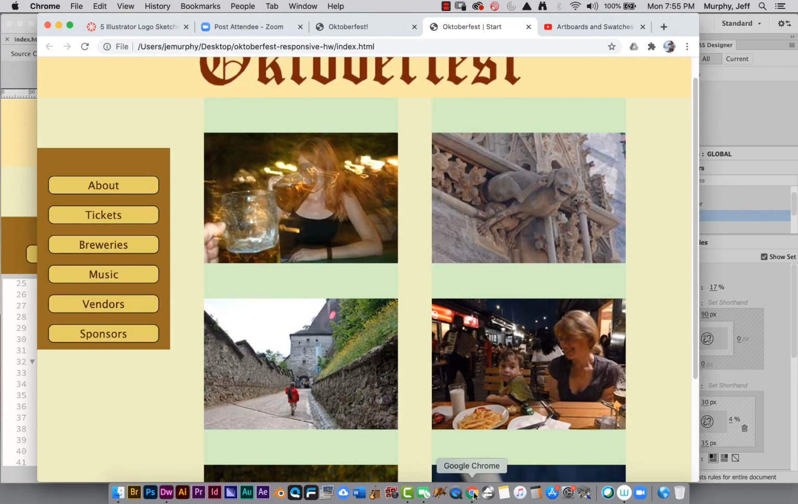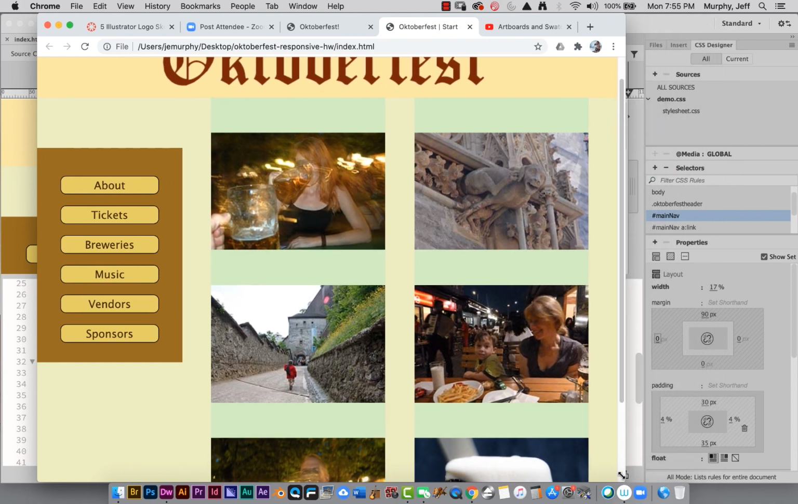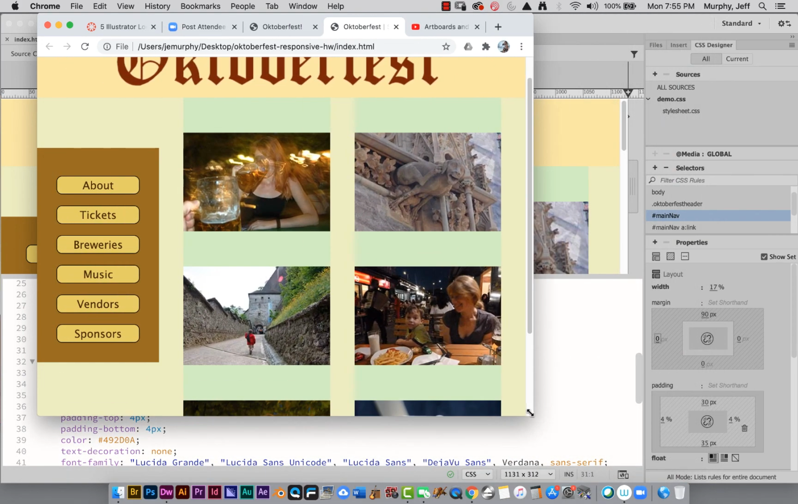I'm going to go back to Google Chrome, hit refresh. The last thing I'm going to do is turn off these columns now that everyone's clear where things are. And you can see as I get smaller, everything works. Look at this, yay.